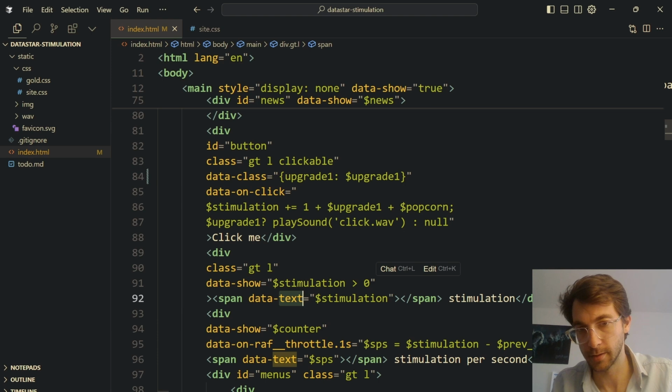For the number of stimulation, really something very classic in Datastar that you will use. We use data text to bind the value of a signal to the inner text of an element. So we want to display here the stimulation.